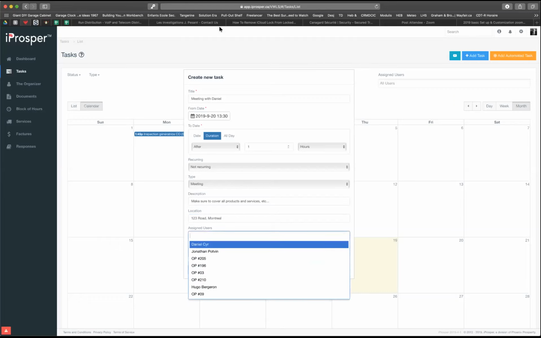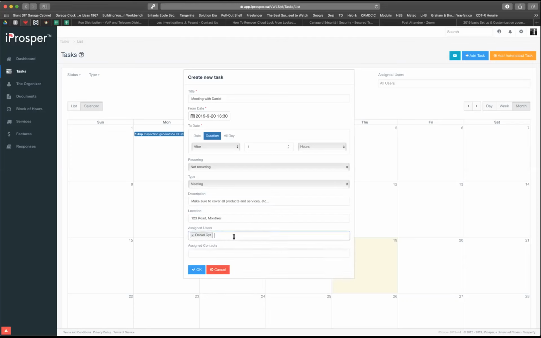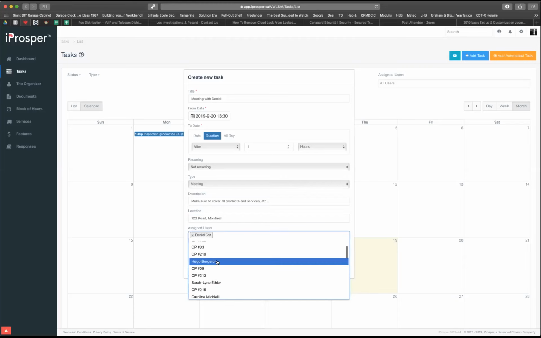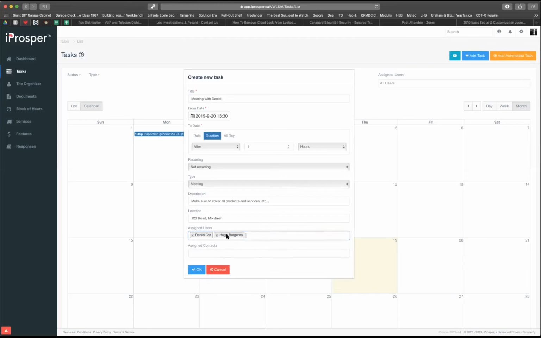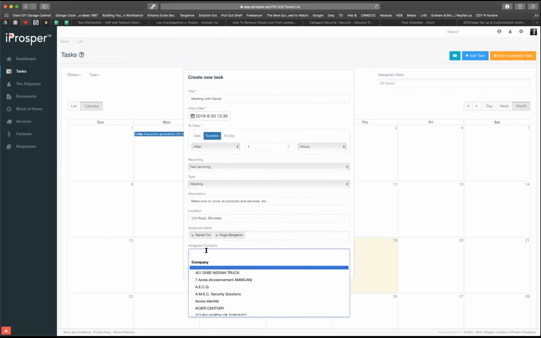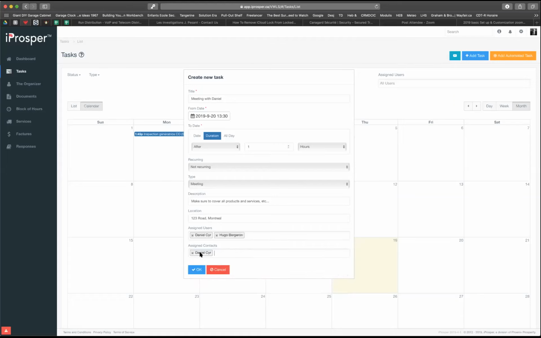Assign user. So who's this task assigned to? I'm going to assign it to myself, but let's say I would want to also assign it to, let's say, this guy. Okay, so let's say he's my assistant. I want him to also see it in his agenda when he wants to sort it out. And then who's the contact? Well, I'm going to put Daniel Sear. So it's assigned to Daniel Sear, because I'm meeting Daniel Sear.